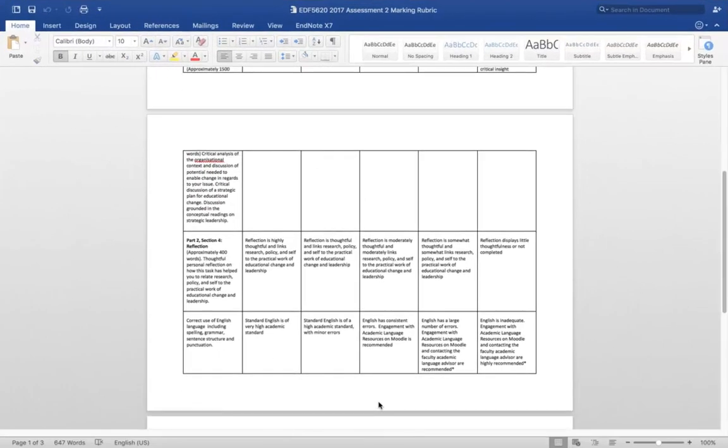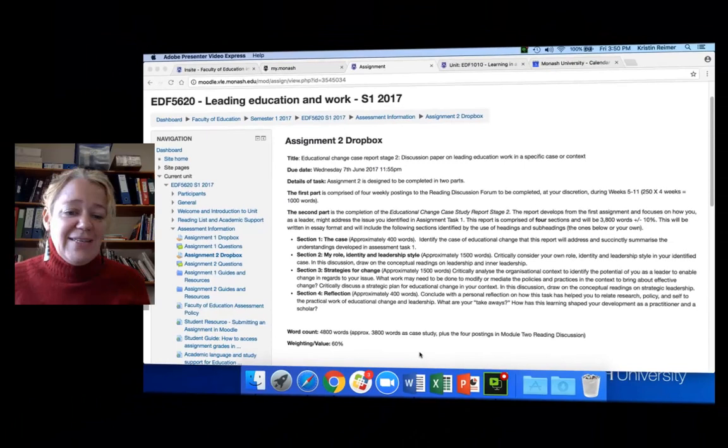Now, if we look at section 4, that's a reflection. So that's really you thinking through, now that you've done this, now that you've thought about the context, thought about your identity, thought about a strategic plan, what have you learned? How has it helped you to think about research, policy, yourself? How has it helped you to relate those things to the real on-the-ground work of educational change and leadership? So really, what are your takeaways? What are your takeaways from the unit and from the assignment? How has this learning shaped who you are as a practitioner, as a researcher, as a scholar?